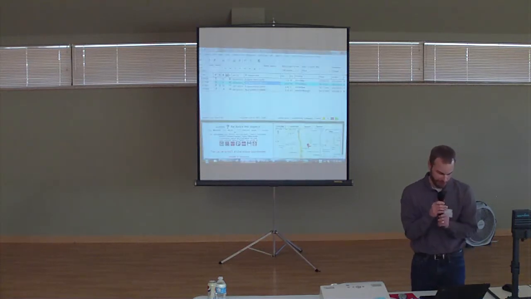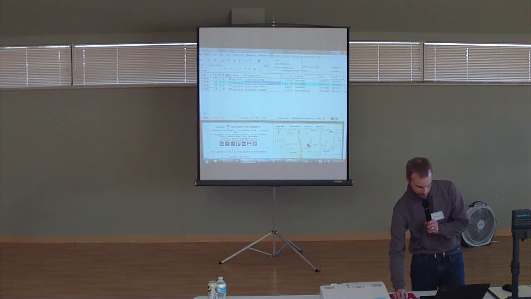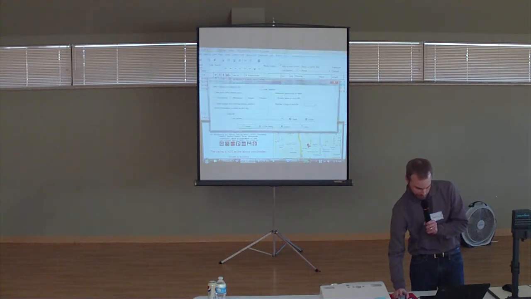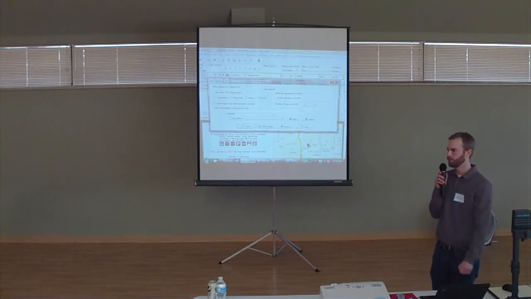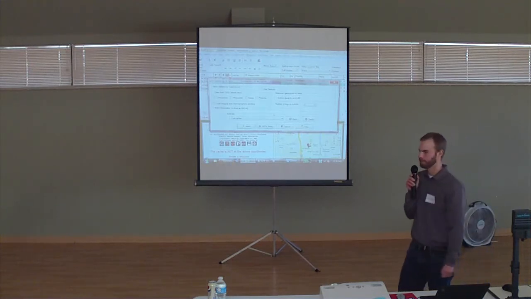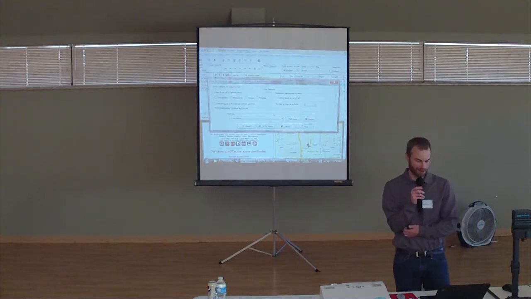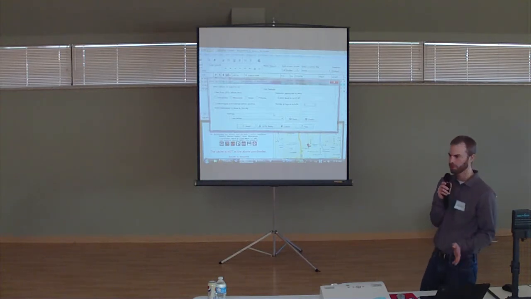When we go back to GSAK, we go to GPS, Send waypoints. There are some settings here. The settings are different for each type of GPS. If you brought your GPS and your computer, we can go through this at lunch and get you set up properly. Like I said, usually the defaults are okay.